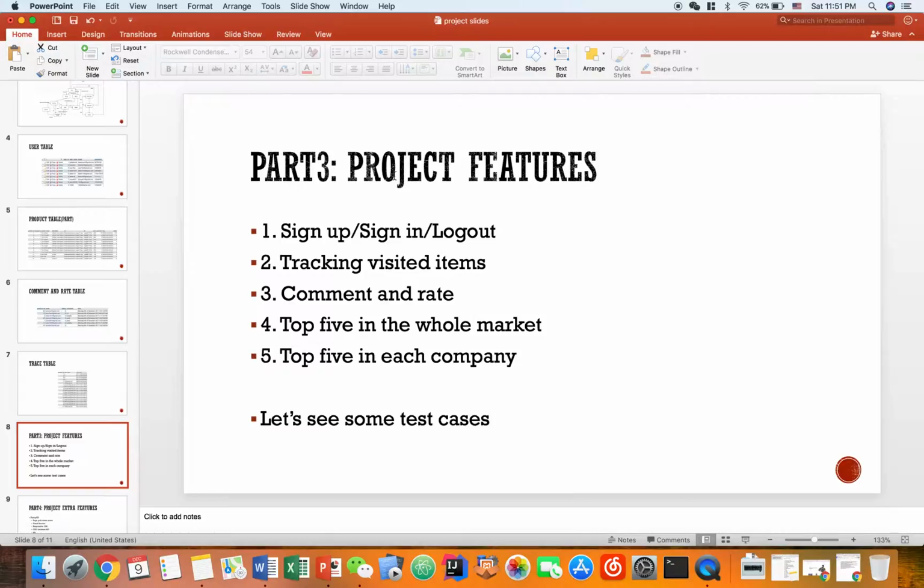The third part of this video is to show the project's basic features. I define it as five points. The first point is about sign in, sign up, and log out. These functions basically revolve around the user, how they create an account and how to use the account.